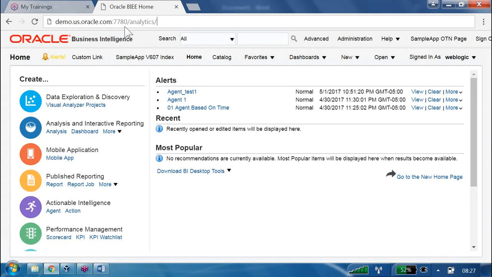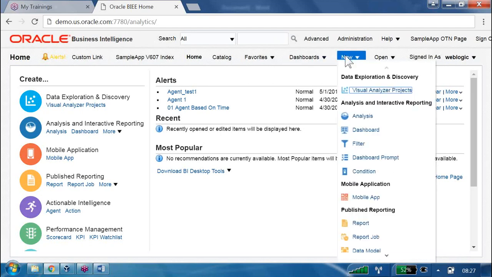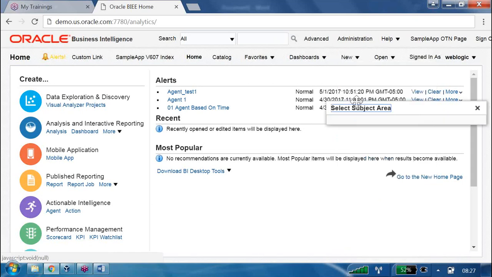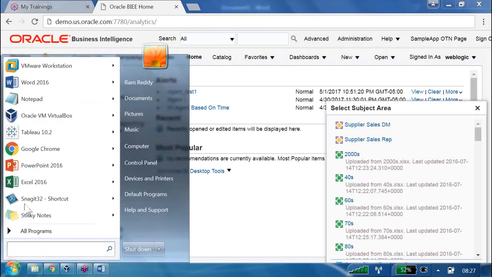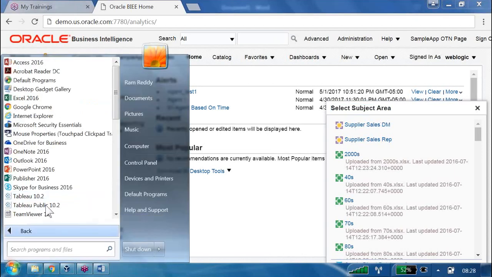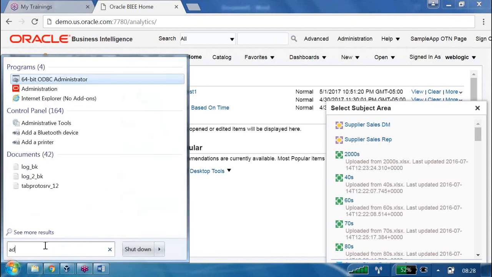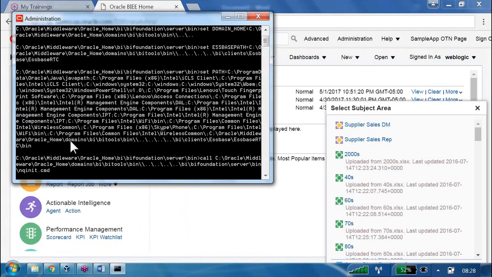Simple. Now in this page, if you go to New and then to Analysis, what is the word we are seeing? Subject area. The subject area word, I will show you the same word. If you go to All Programs, then Administration Tool. I am trying to open the Administration Tool.